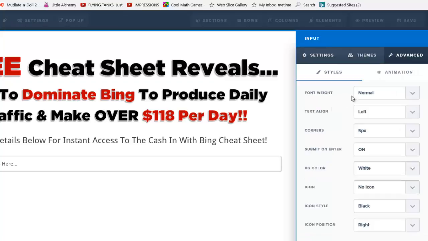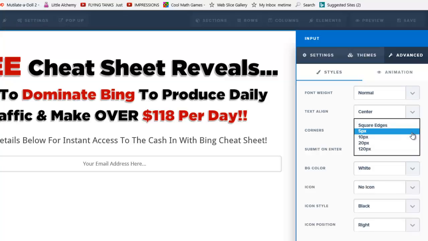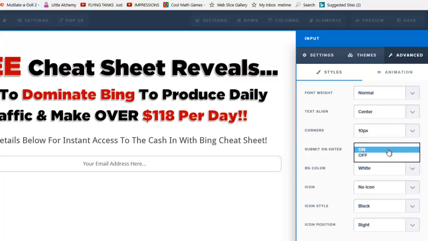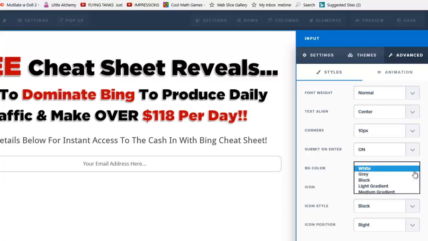Go into advanced. Now what you want to do is you can have a couple of different options. You've got font weight, so you can have bold or normal. I'm going to leave it on normal. Text align, very important. Center. Okay, corners, we'll make them nice and rounded, so about 10 I'll go for, or you can leave it on 5, whatever you like. Submit on enter. Okay, so yes, we want them to submit it on enter. So in other words, they would basically type in their email address, hit the enter button, and that also submits it.